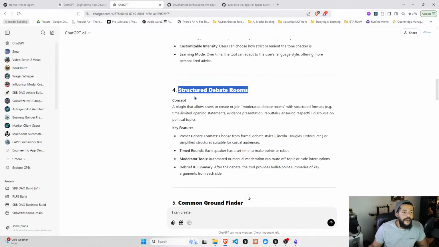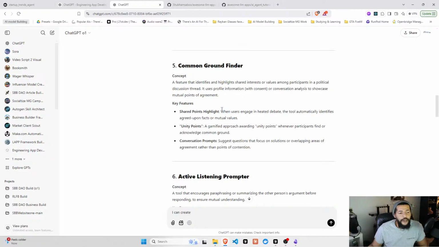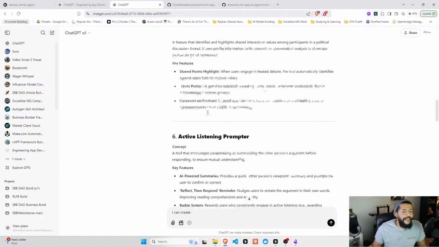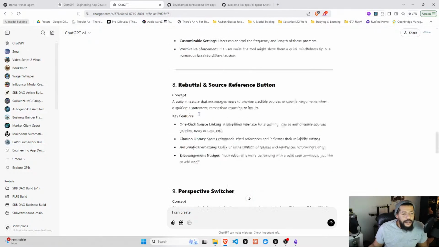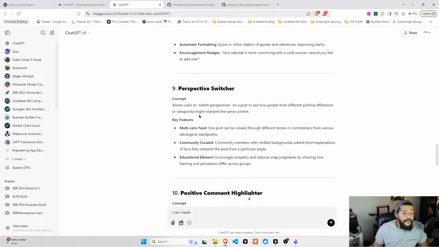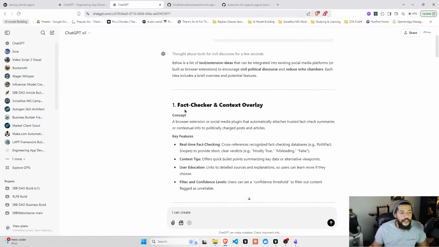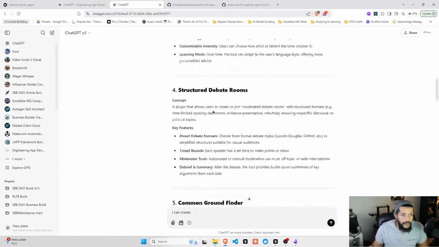And we took it down here to the structured debate rooms concept, a plugin that allows users to create or join moderated debate rooms with structured formats. All the information is right here. It came up with a couple other ones, but I didn't really care for them, so I didn't even go through them. That one kind of stood out to me. I came up with an idea similar to this one right here, debate rooms.